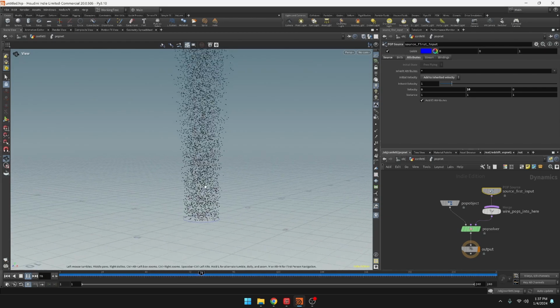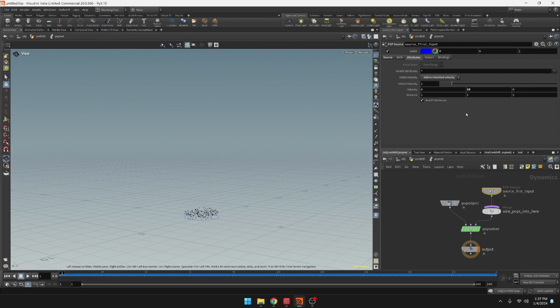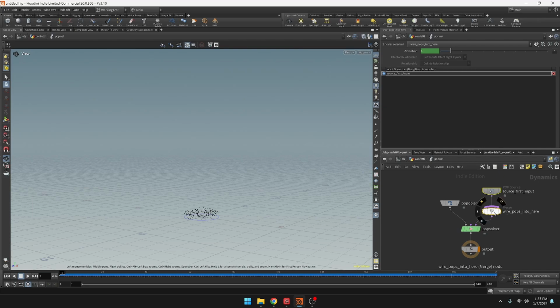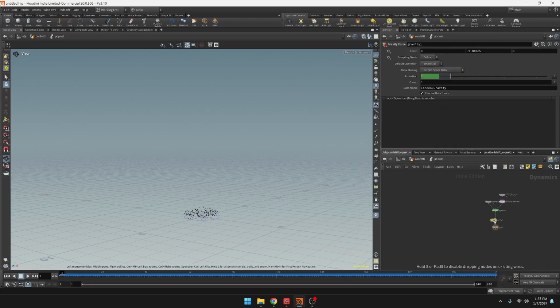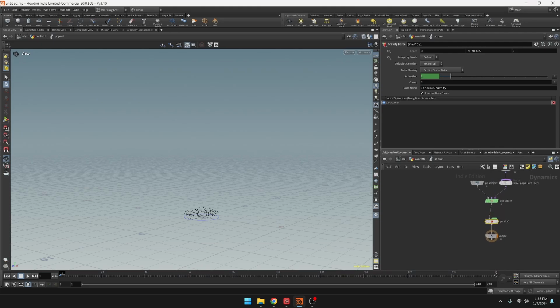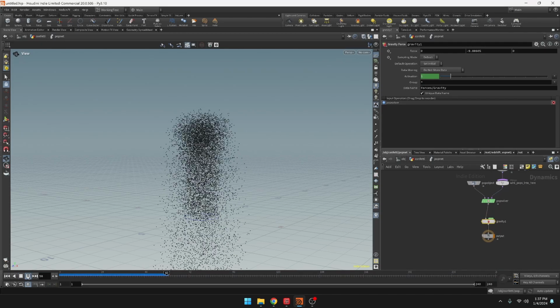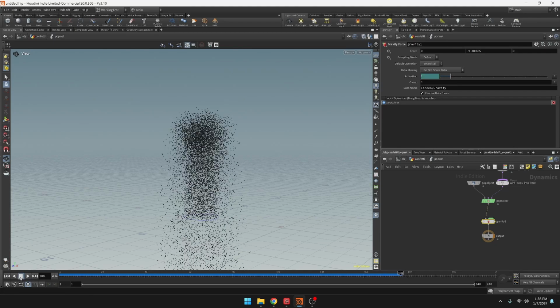So that looks good. Now we want to add some atmosphere and gravity. So let's add gravity first, because right now the force is just pushing out and not being affected by gravity. So gravity force. And connect it there underneath the POP solver. You can see that it comes out that way.